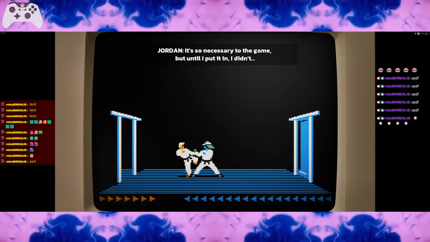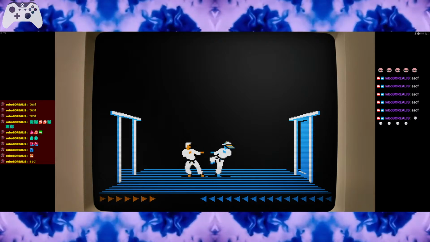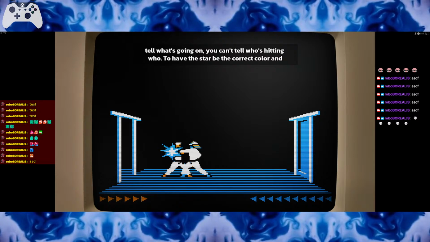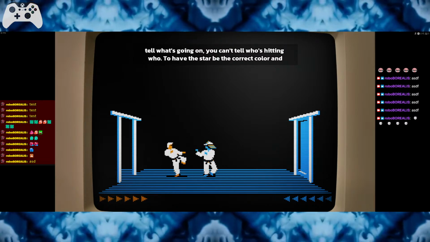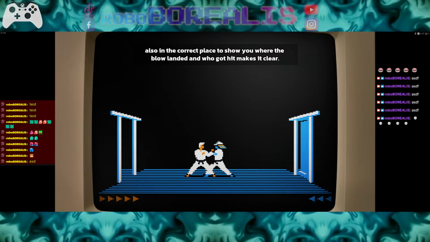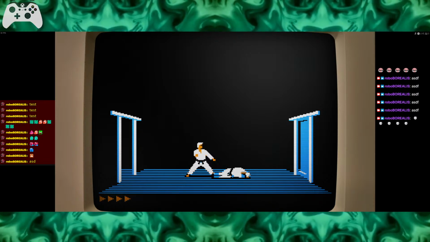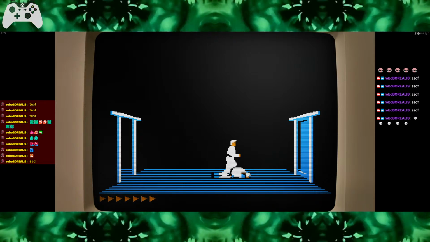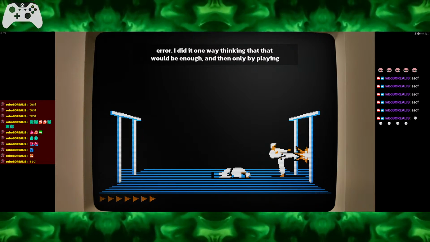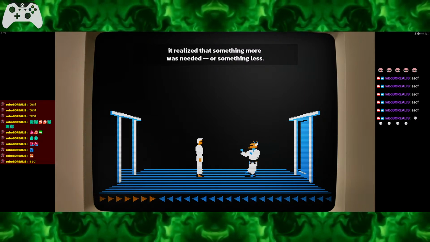Yeah, and it's so necessary to the game. But until I put it in, I didn't miss it. I think you were the one who pointed out that watching it, you can't tell what's going on. You can't tell who's hitting who. Right. To have the star be the correct color and also in the correct place to show you where the blow landed and who got hit makes it clear. Yeah, so many of the things in this game were sort of trial and error. I did it one way thinking that that would be enough, and then only by playing it realized that something more was needed, or something less.